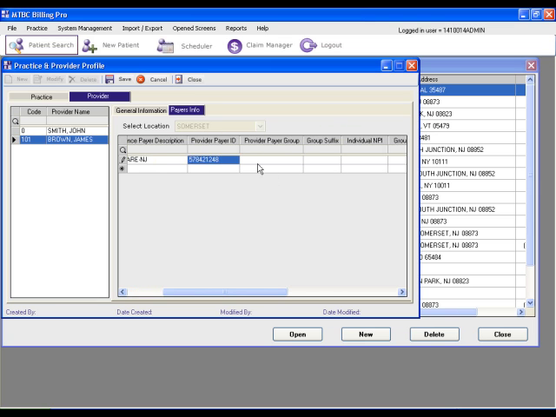If I have a provider payer group, maybe I have a suffix, my individual NPI for Medicare, my group NPI. Am I participating? I'll say yes. If there's a social to be entered, maybe there's an EIN number, CLIA number, address, zip code, city, state, all of that information can be entered right from here as well.